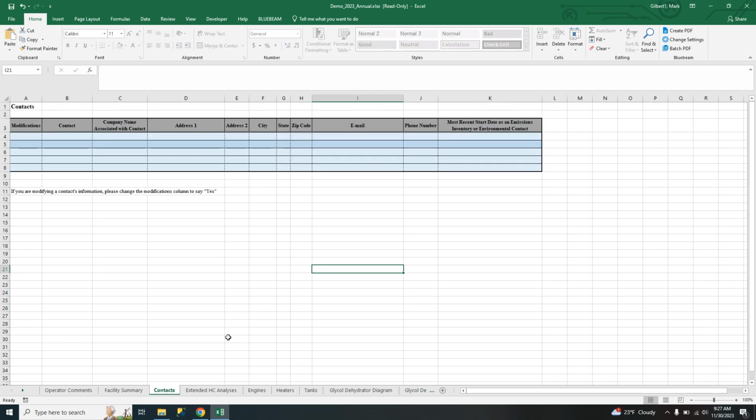And then to the contact sheet. So this is blank because it's an example one that we're using, but these should be populated with some contacts. So verify that all the emission inventory and environmental contacts are accurately represented. If contact information is updated, please change column A to say yes.